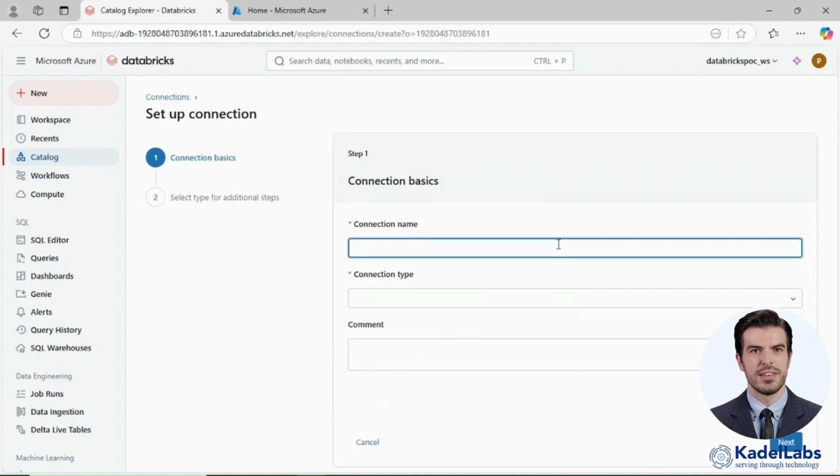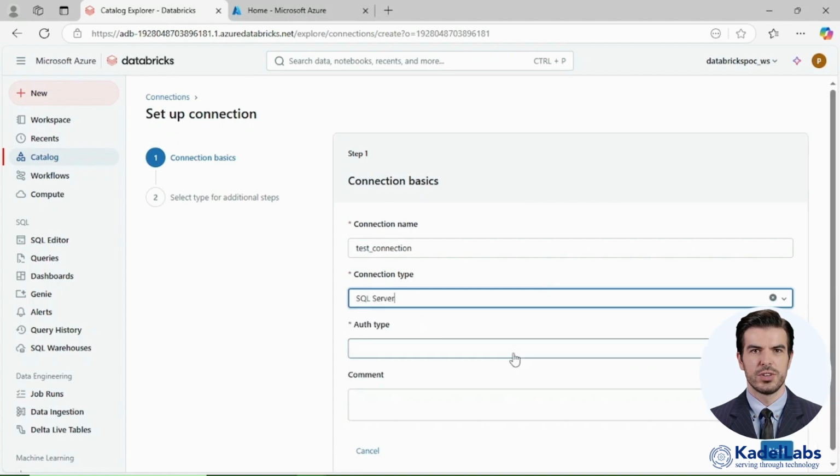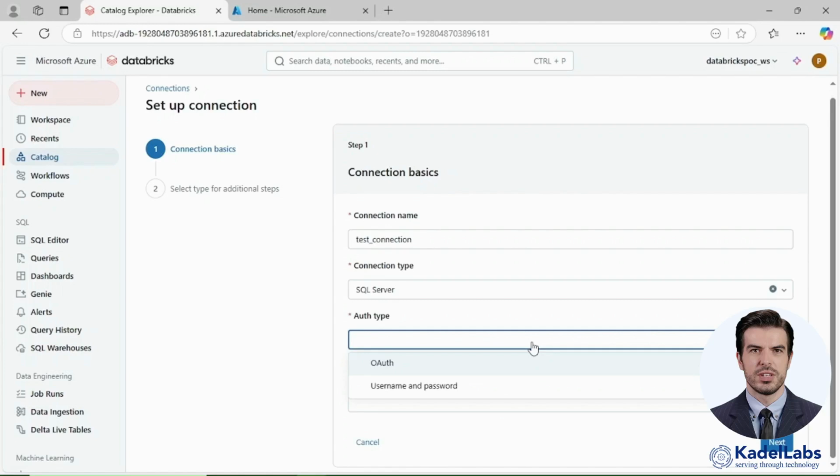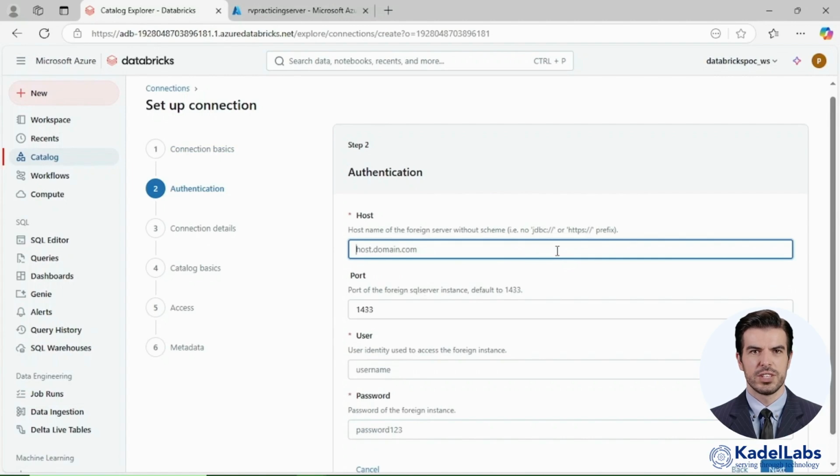Next, provide the basics for your connection. Enter a unique connection name for easy identification. Select SQL Server as the connection type and choose username and password as the authentication method. Click on Next.